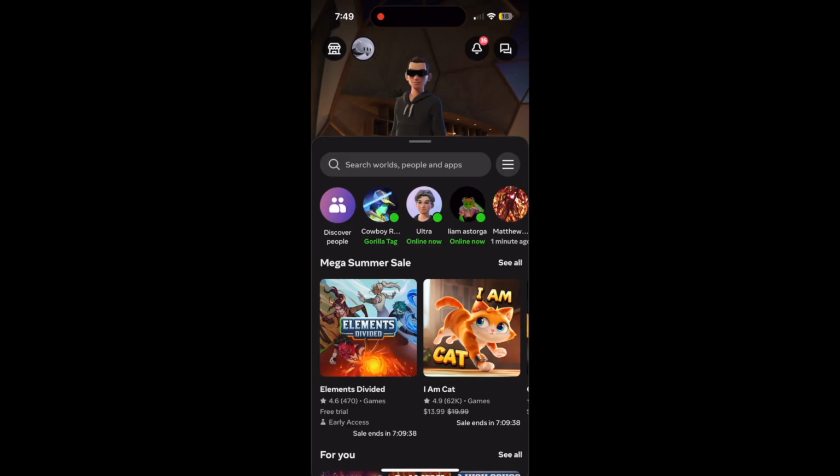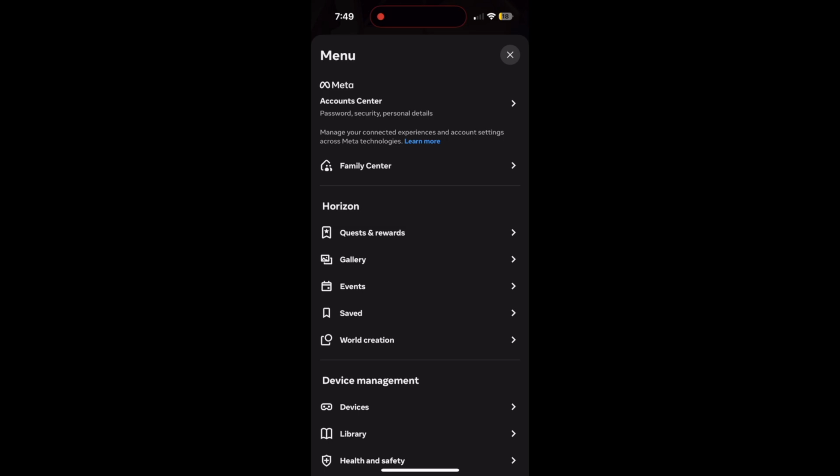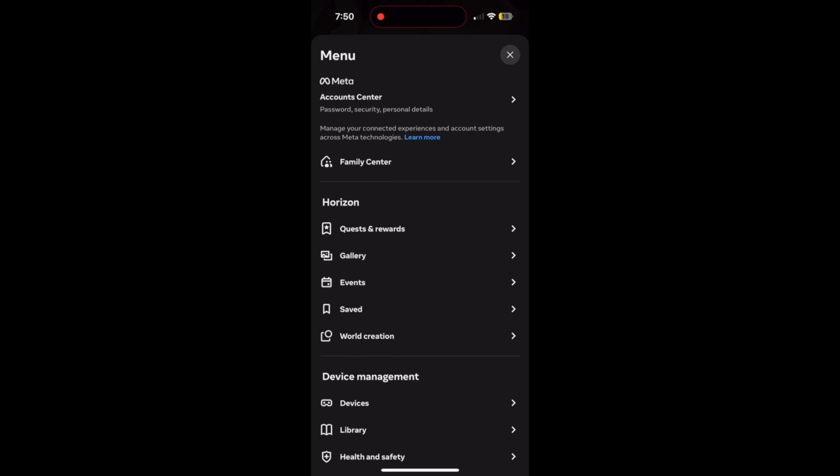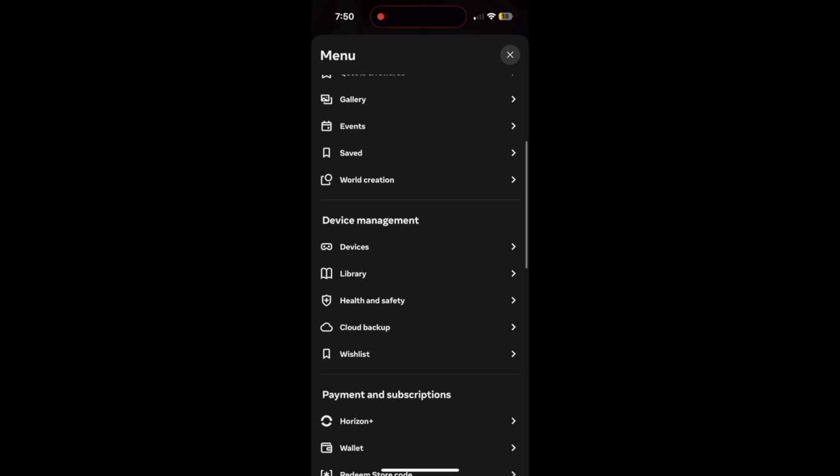First step, open your meta app, and you should see this screen. Now you'll click the three lines. Now that you have clicked the three lines, you should see this menu here. It should literally say menu in the top right corner. Now you're going to scroll down to devices.